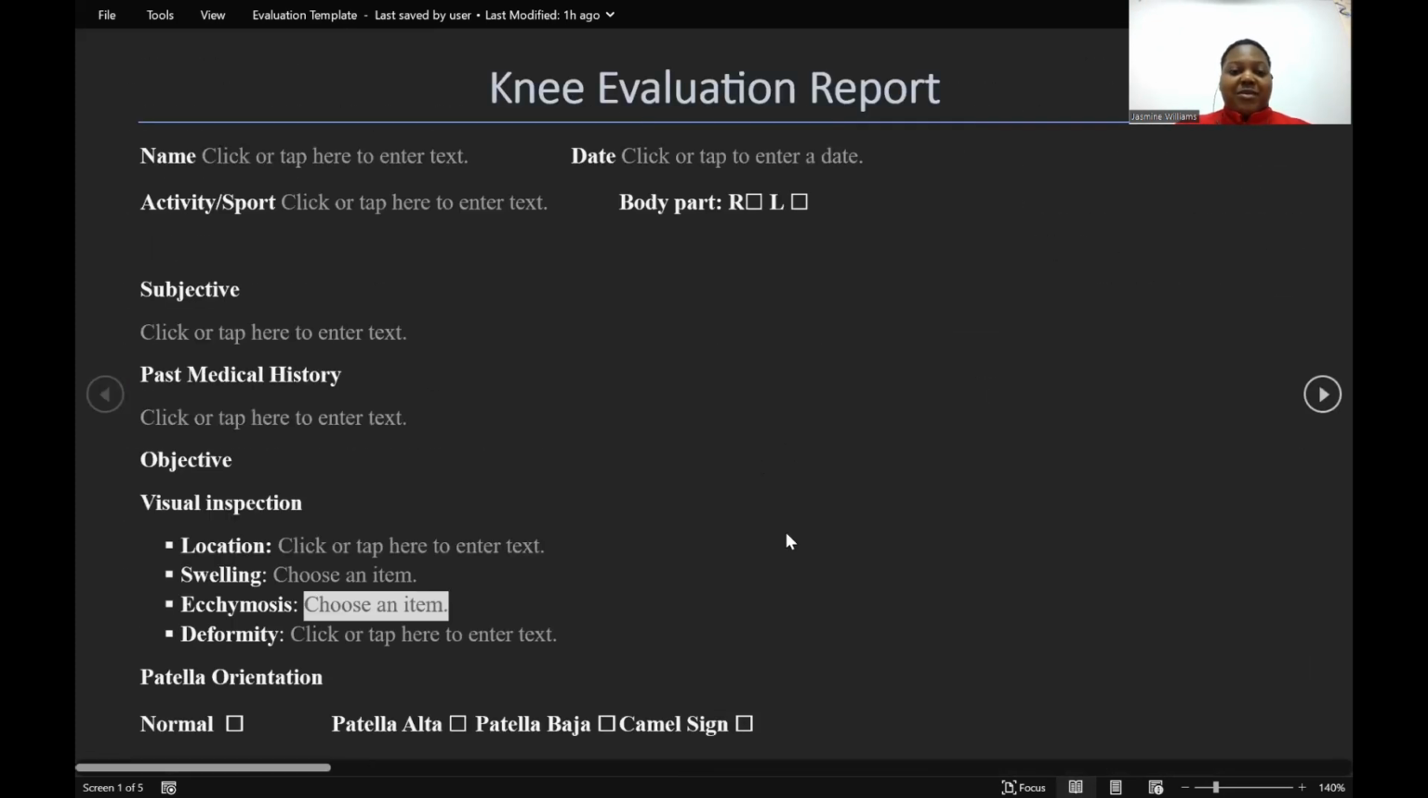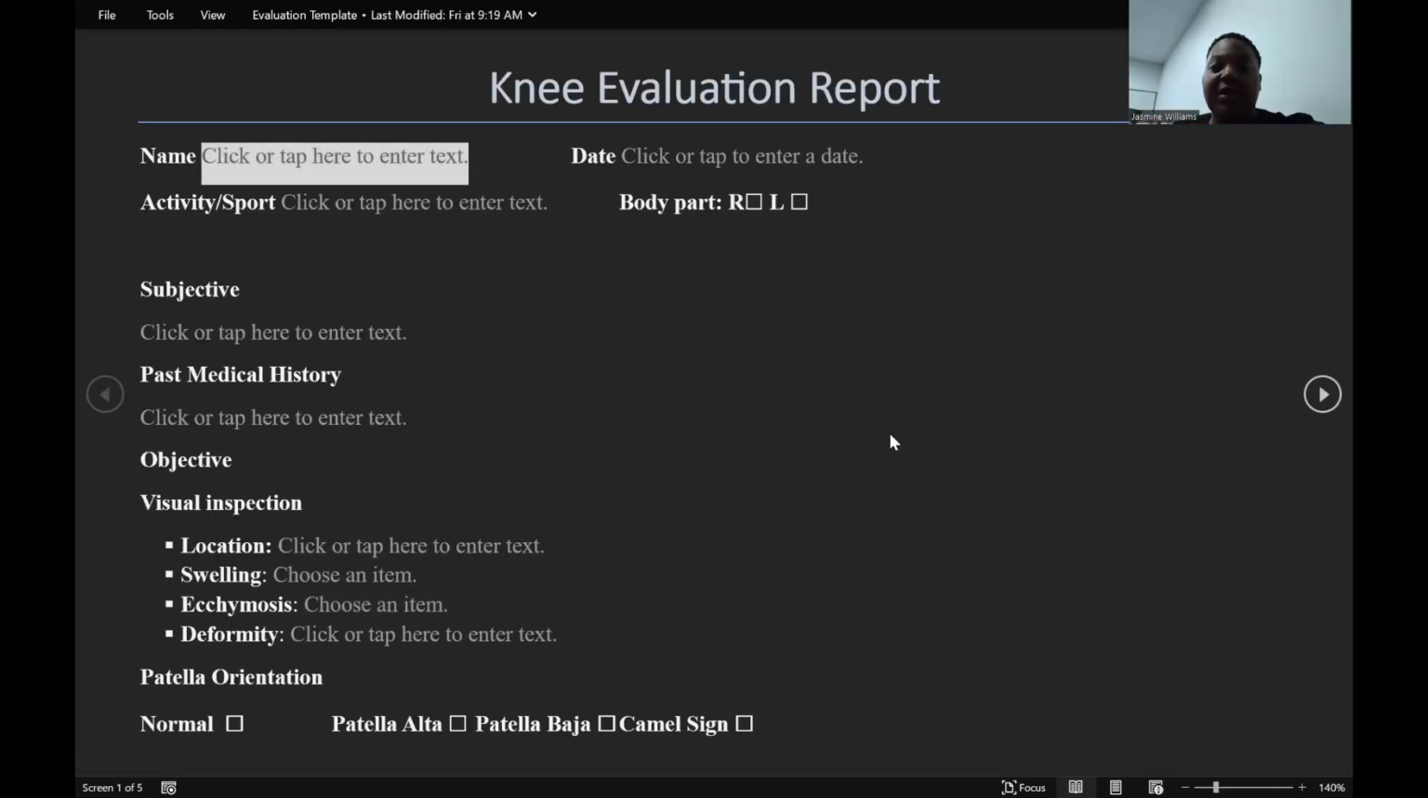I hope if you do end up using this, it will be very helpful. This is the evaluation template I created to go along with my disablement project on ACL injuries.